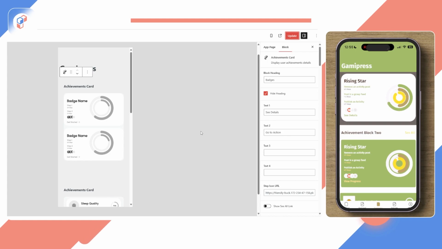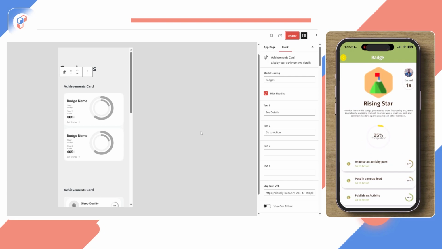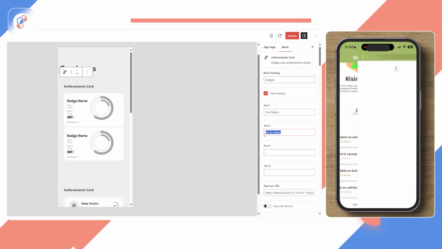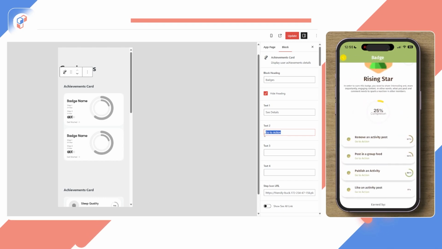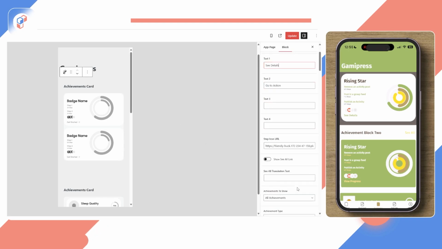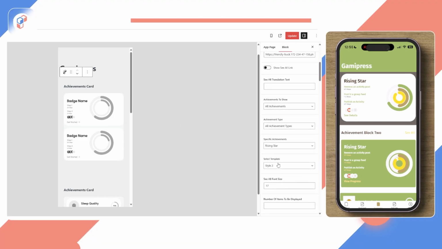You can see here the heading is hidden. If I go into it now and go here to see details, you can see that go to action, which is text 2, is what we are seeing here, which is this CTA that you can use to actually go to the specific link for that particular step, while text 1 is used for the CTA that is in the block component itself. And you can always swap out the blocks, the styles.